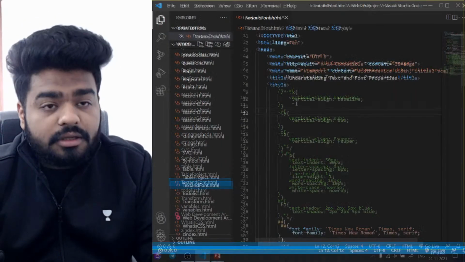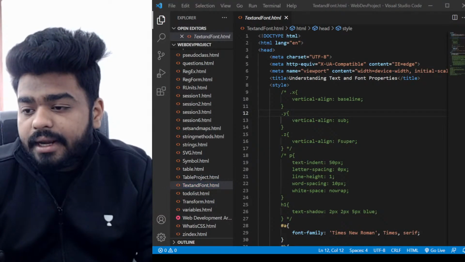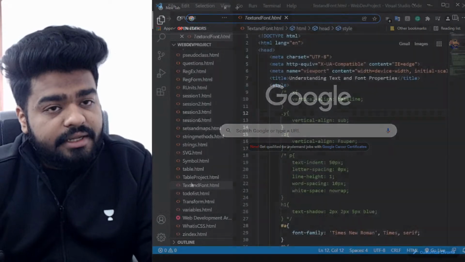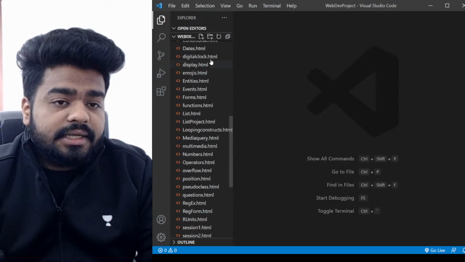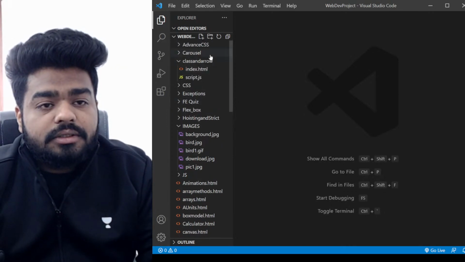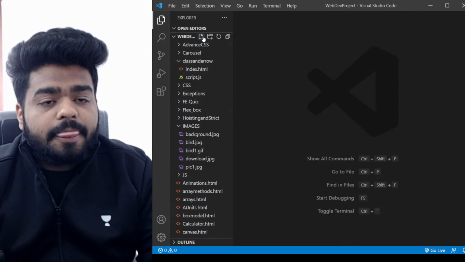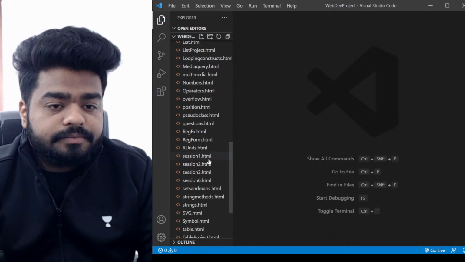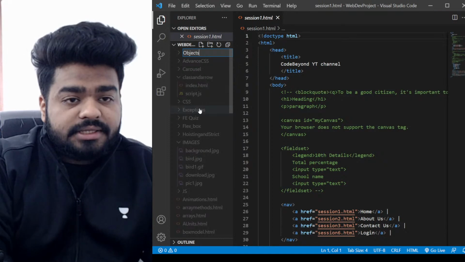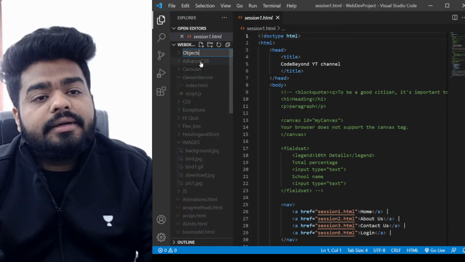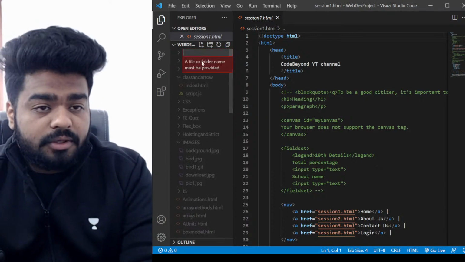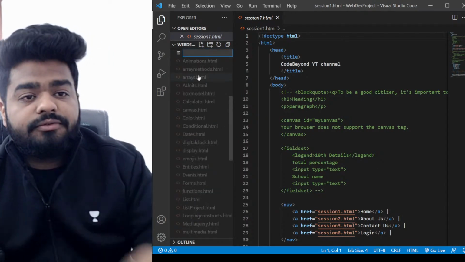This is Visual Studio Code, and I'm also going to open my browser. So everything is ready. Let's close this. Let's get started with one of the folders. Let's name this folder objects, and let's not create a folder because I think a file will be enough for it.